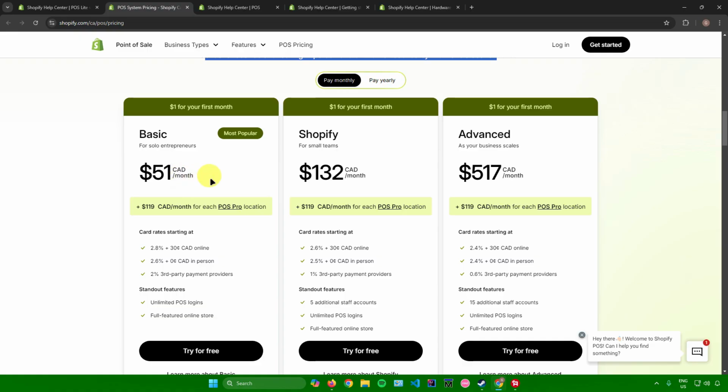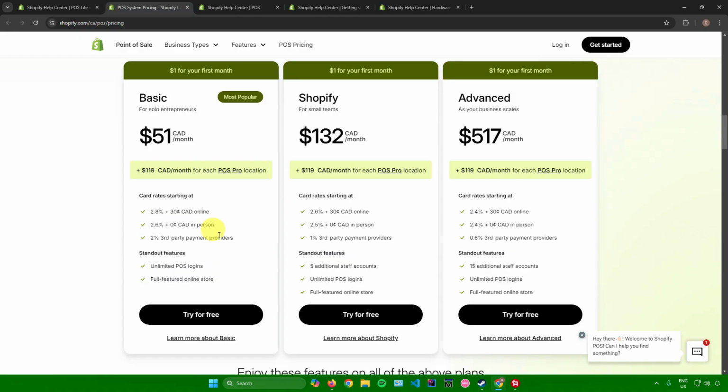So this will cost you around 51 Canadian dollars a month, plus 119 Canadian dollars a month for each POS Pro location. So again, the card rates start at 2.8% plus 30 cents Canadian online, 2.6% plus 0 cents Canadian in person, 2% third-party payment providers. Standout features are unlimited POS logins and a full-featured online store.